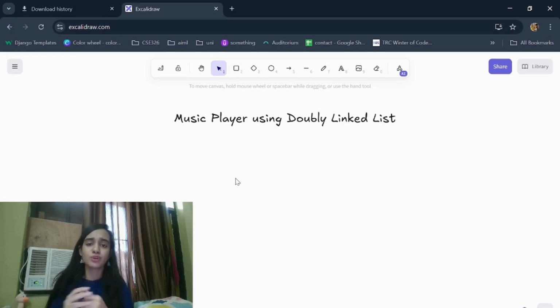There's one more thing which we call traversing, and traversing is kind of displaying all the elements by going one by one to another, and it is actually the same for linked list and doubly linked list.